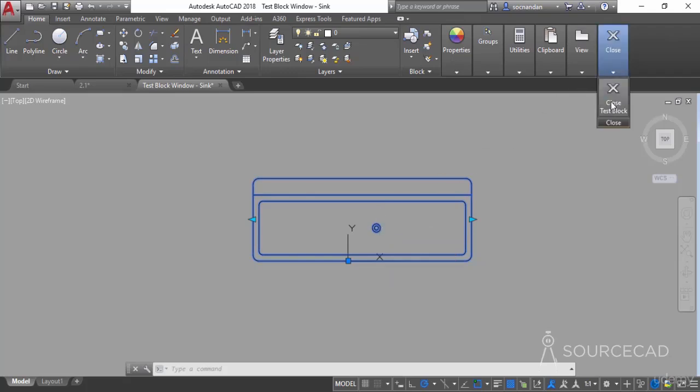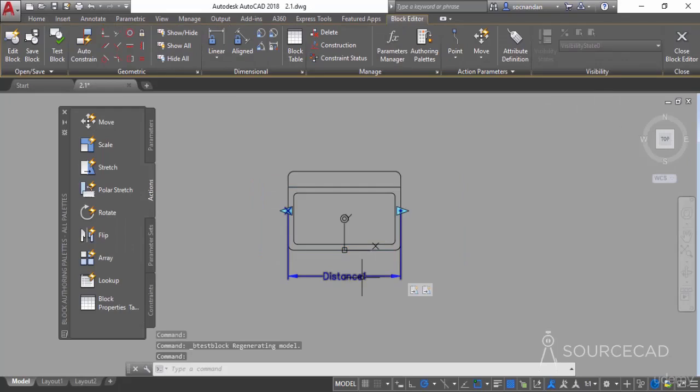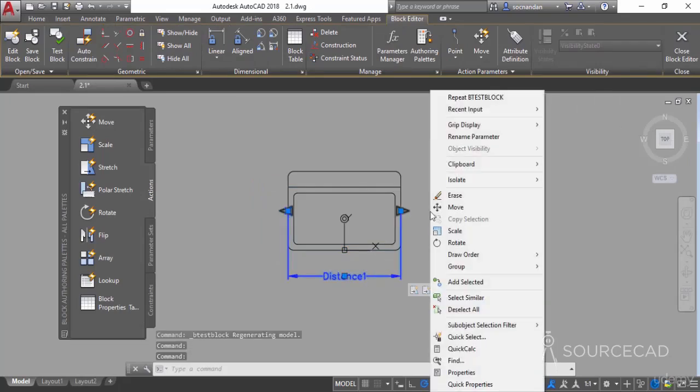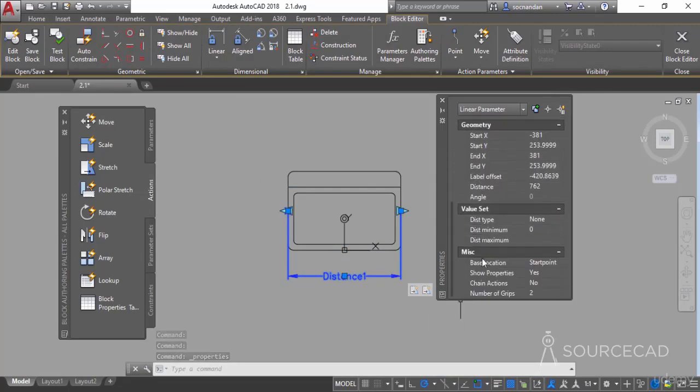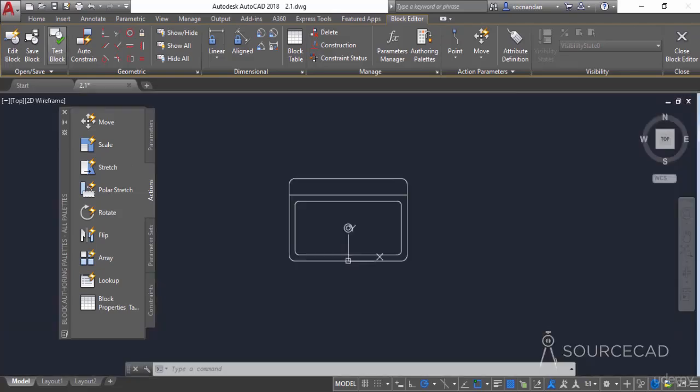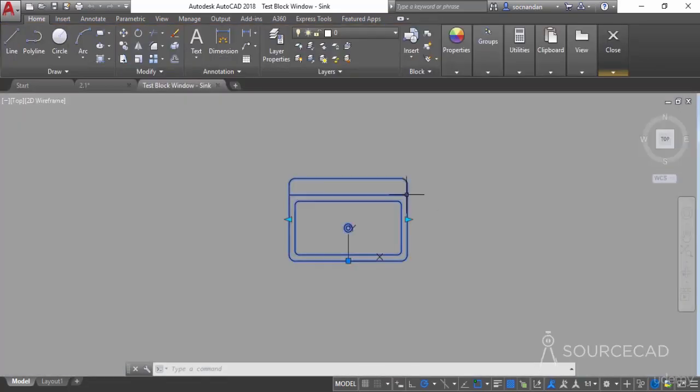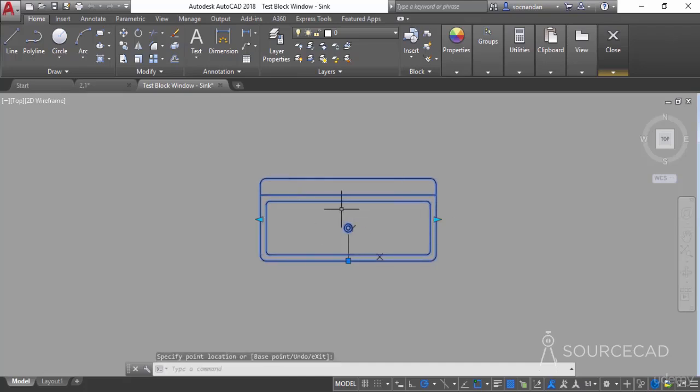So I'll close this test block window and now I'll select this distance 1 parameter. Now right click, select properties, and now go to this miscellaneous panel, and from this base location select midpoint, and now close this property panel and once again go to this test block. Now let's select this block again and now let's stretch it, and now you'll notice that we are able to stretch the block in both the directions using a single grip obviously, and also the center of this block or the sink is fixed in this case.